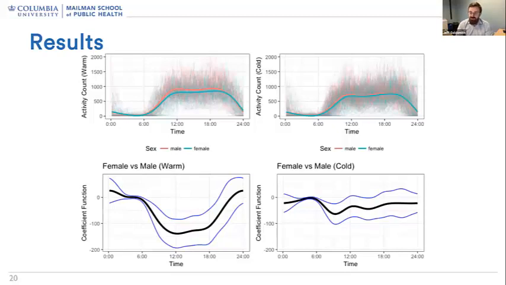The kinds of results that come out of this are the following. In the top row, I'm showing all of the functional data separated male and female in this panel in the warm seasons and then in the cold seasons. If you do a comparison within panel, you can see that in warm seasons, boys tend to be more active than girls, and that seems to be true.